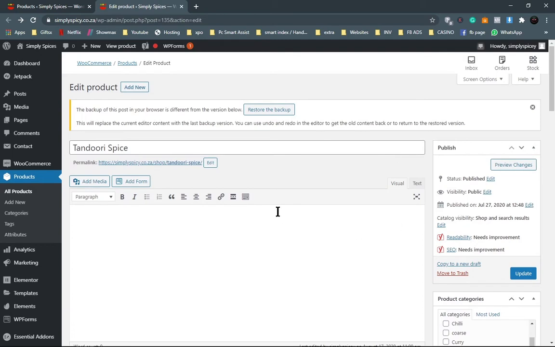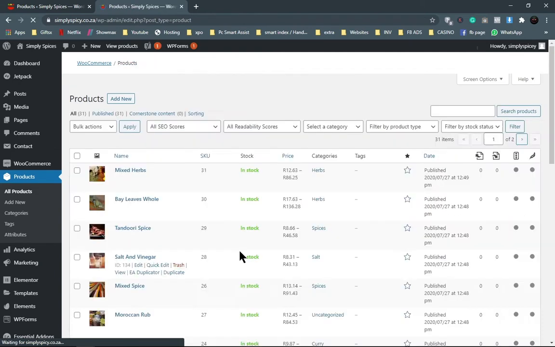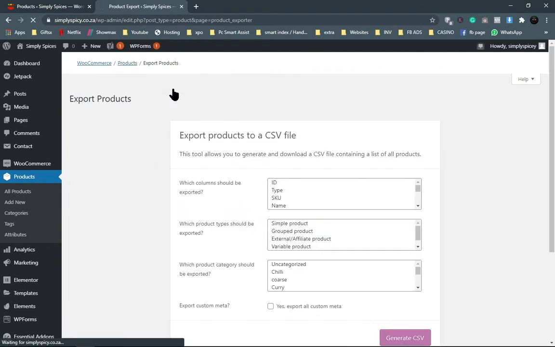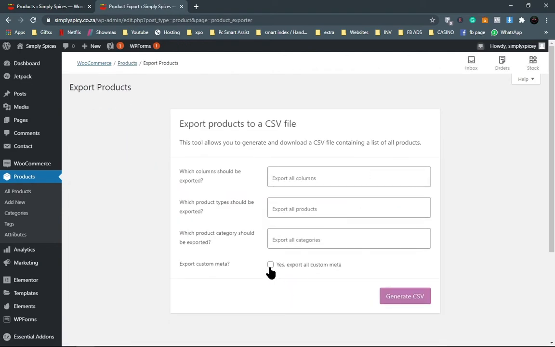Okay, if this way doesn't appeal to you, then we would just go to all products. If you have Microsoft Office Excel, this method would work better for you. Then you just click on export. Say yes to export custom meta. Generate CSV.